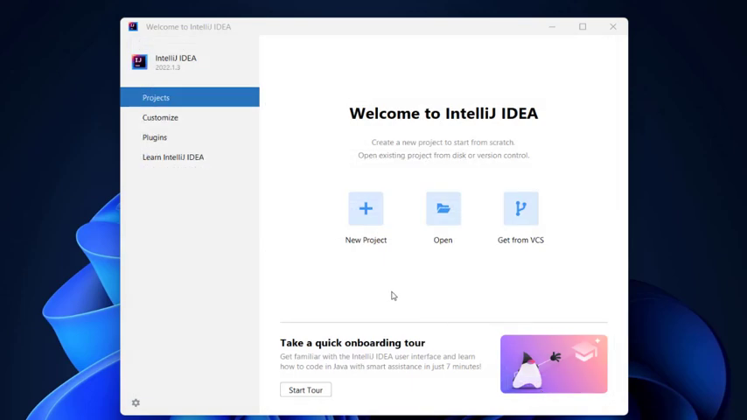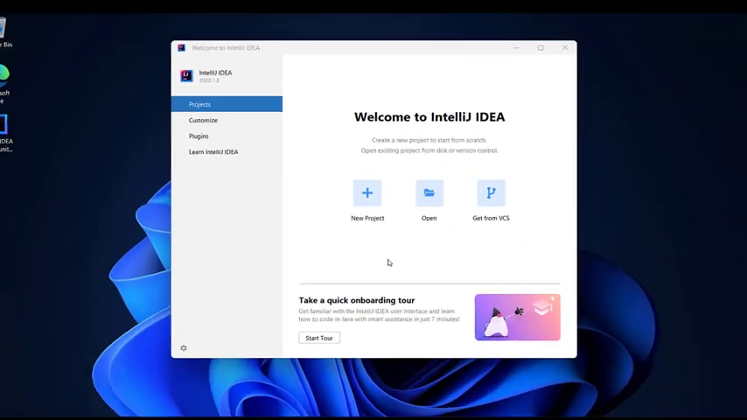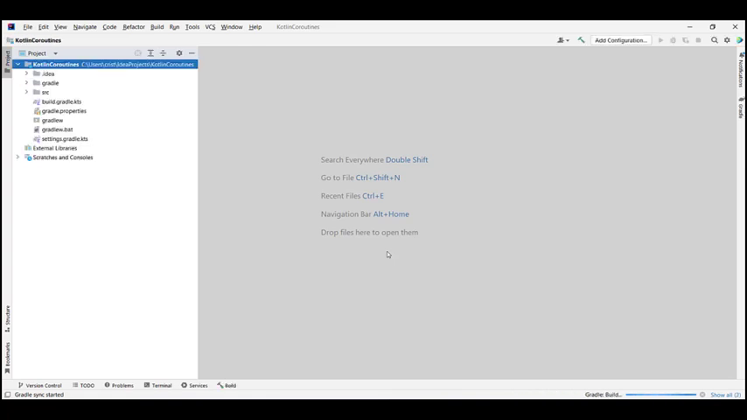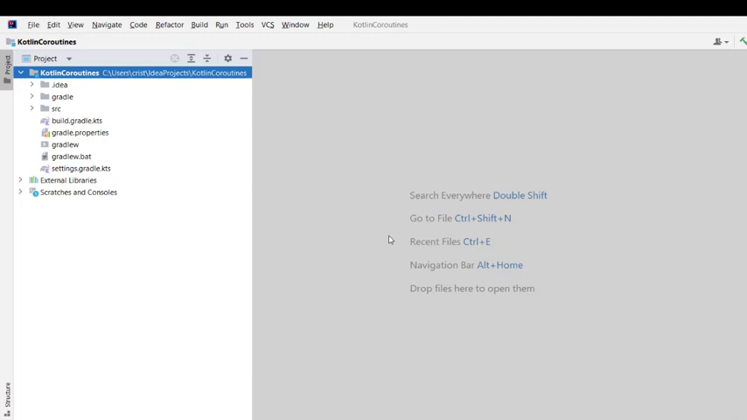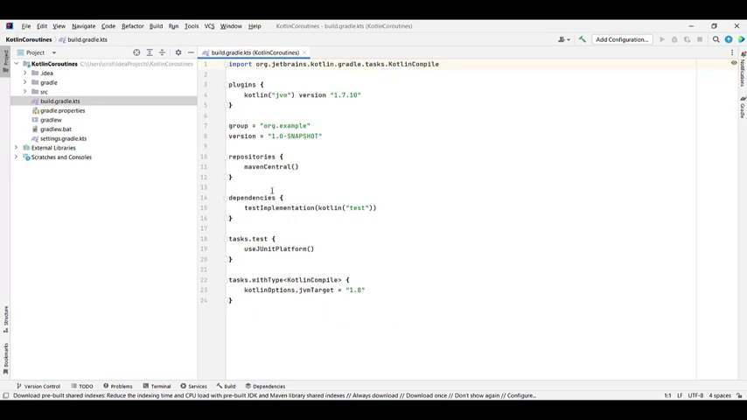Now our project is going to be created, and also you should make sure that you have internet connection in order to be able to have the project created. Once the project is created, just go on the left hand side of the project pane and double click on build.gradle, because here we're going to integrate our coroutines, and we'll go inside here where it says dependencies, and here we're going to integrate our coroutines.